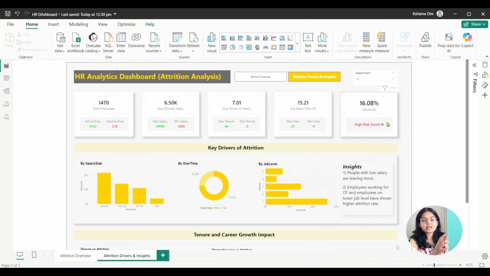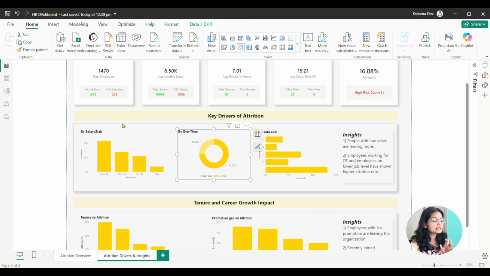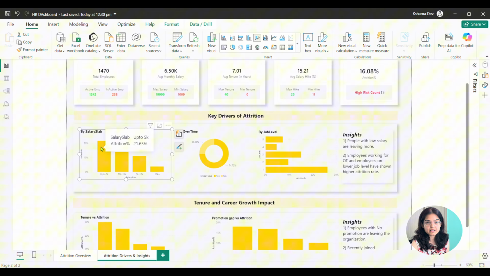We understood who is leaving and where they are leaving from, but why are they leaving? What are the key drivers? What are the key factors? We see that salary slab, overtime and job level, these 3 are the main culprit drivers of attrition. Salary slab, of course. If employees are not compensated fairly, they are going to leave the organization. As you can see, people with the lowest salary slab, which is up to 5K, are the people who are leaving the organization. That makes complete sense.